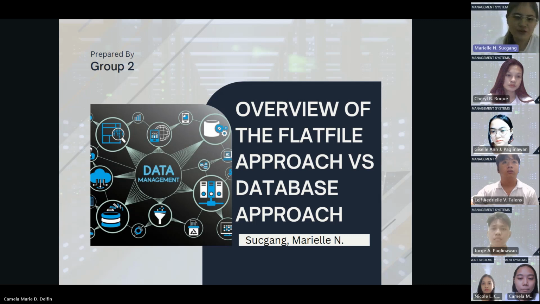Let's move on to the overview of the flat file approach versus database approach.